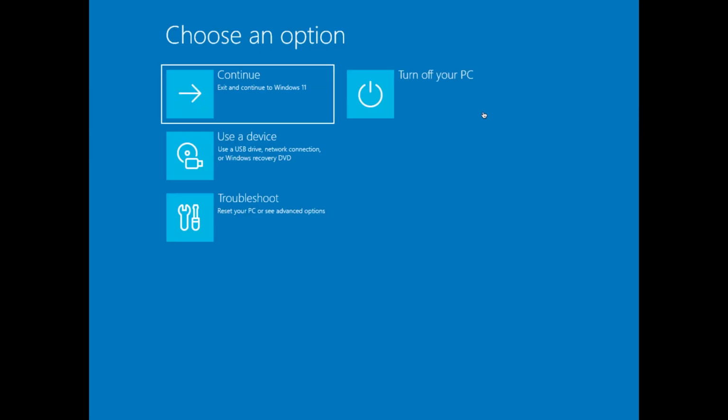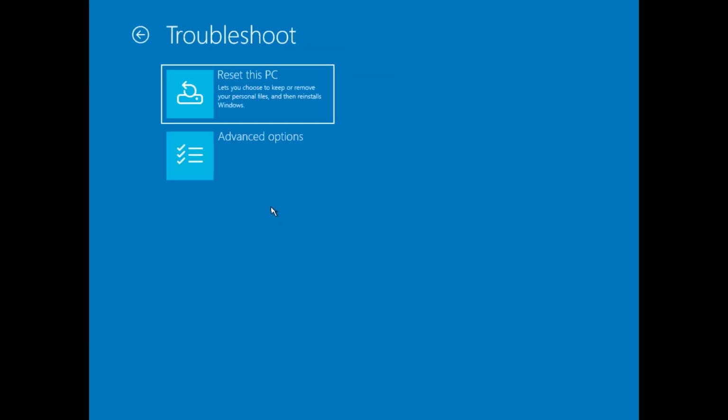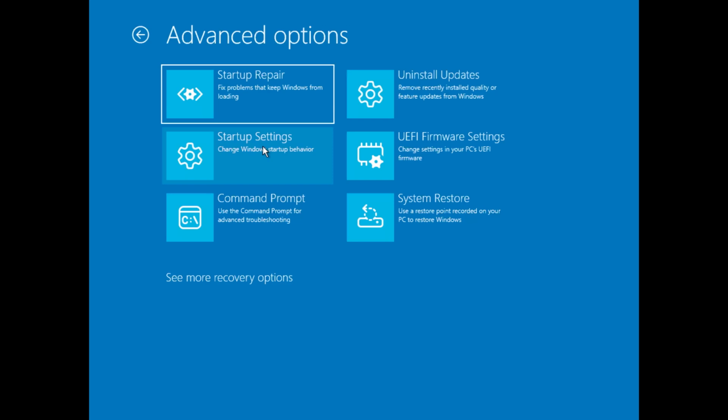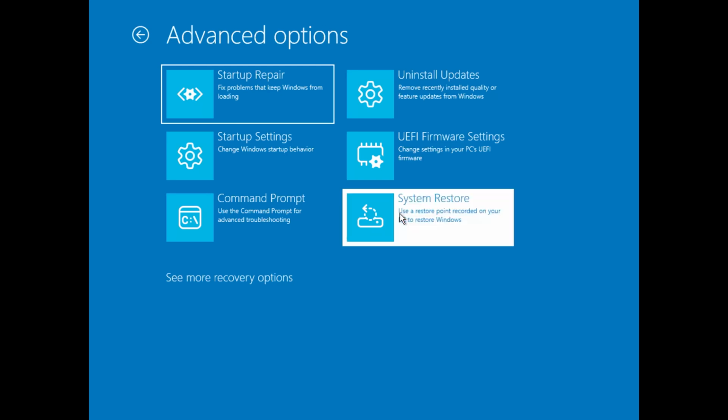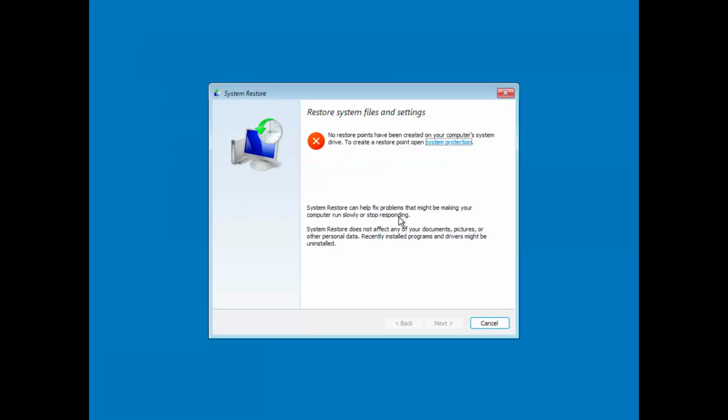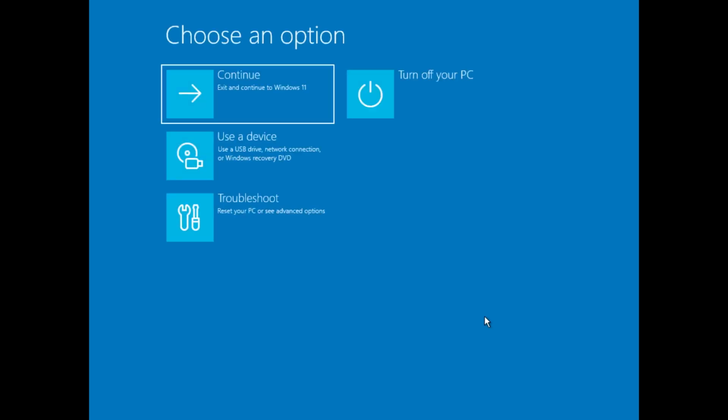Step 2. Use System Restore. From the blue recovery screen, click on Troubleshoot. Then select Advanced Options. If you see System Restore, click on it. If not, click See More Recovery Options to find it. Follow the prompts to select a restore point and roll back your system to a time it was working. If you don't have a restore point, just click Cancel and move on to the next method.